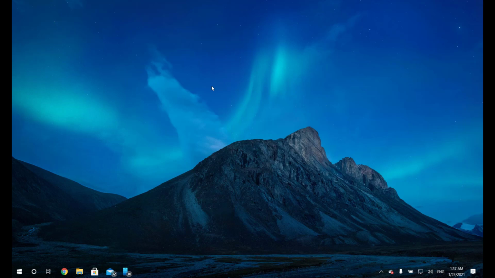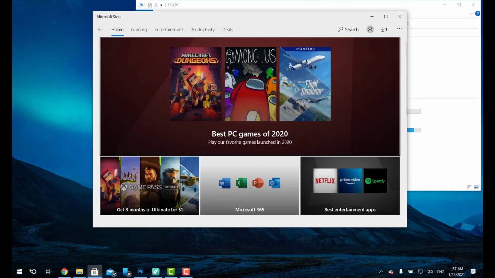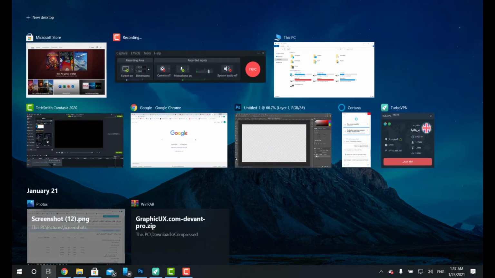If I want to close my virtual desktops, or whichever one I want to remove, I can press Windows, Ctrl and F4. Here I have just one.